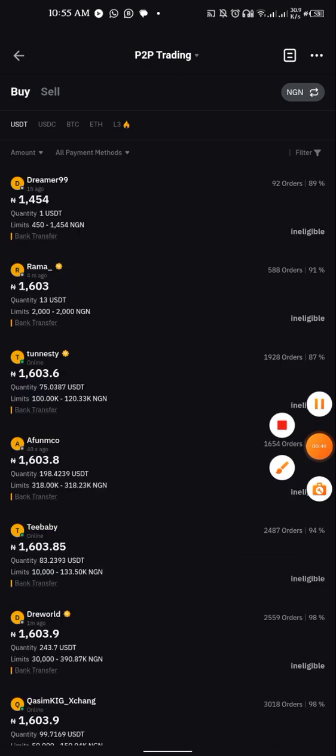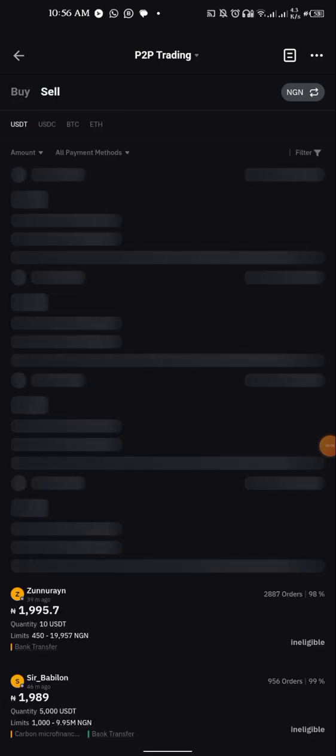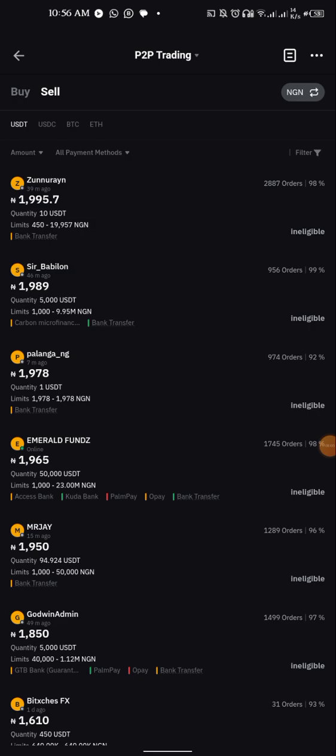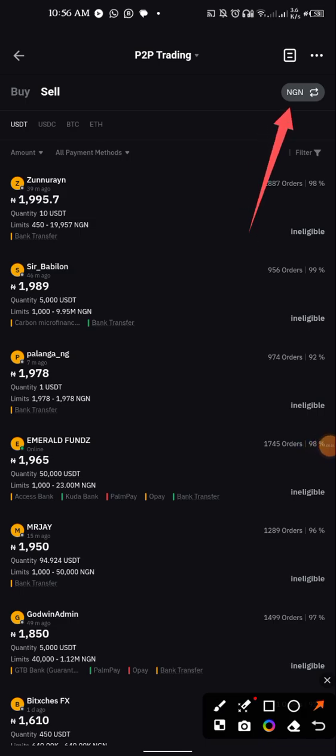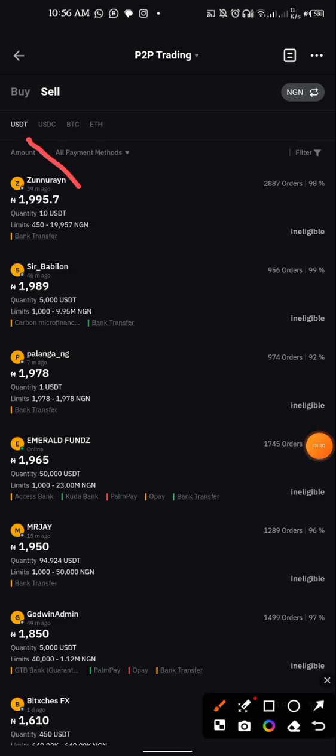By the time you open it, what you will discover is that you have the option of buying or selling. You can either buy or you can sell. In your case this time around, it will be to sell. So how do you do that? You click on the sell tab, and then you wait for it to load. After it loads, you should note that the currency is denominated in naira. Then you are also after selling USDT.